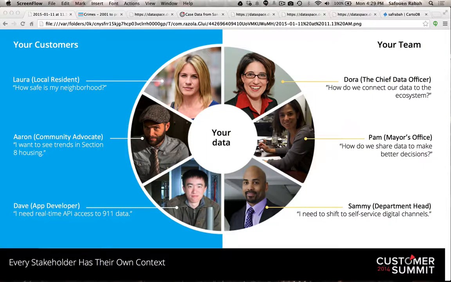Before we get into the demo, it's really important to cover the people that we optimize this experience for. We'll start with external constituents, what we call your customers. And there we have identified three key personas.